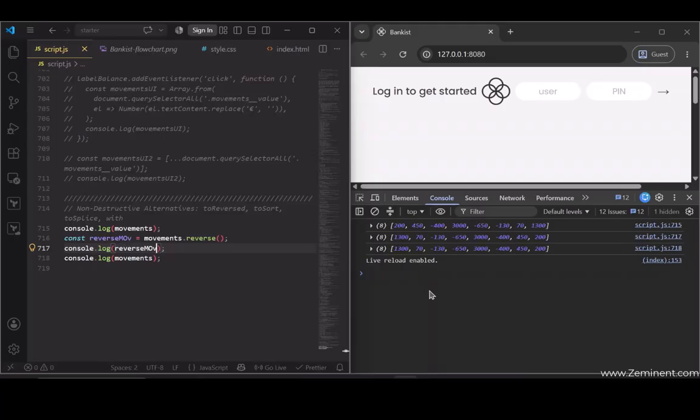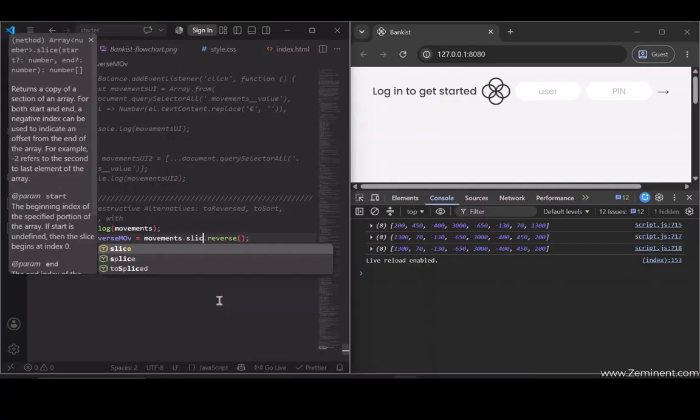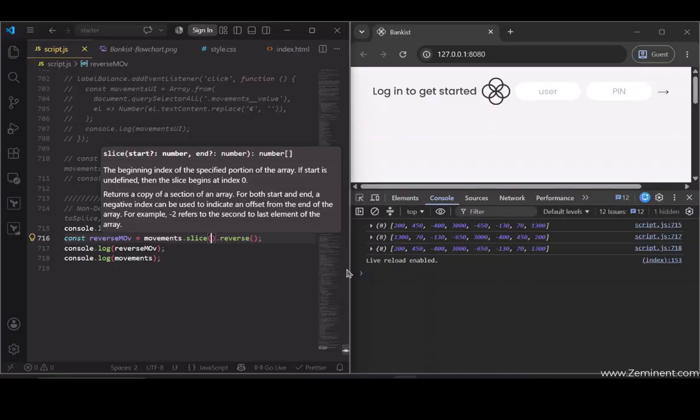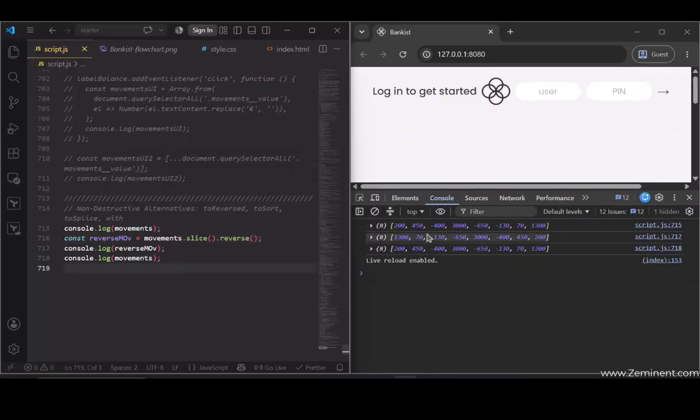So basically we want to preserve the original and take a copy. We would achieve that by using the slice method, which I think we have done before. So we'll just do movements.slice().reverse(). When I do this, see, now our original array is not mutated, the reverse only happens on the slice. So we get the result we wanted, the reversed movements, but the original array remains untouched.